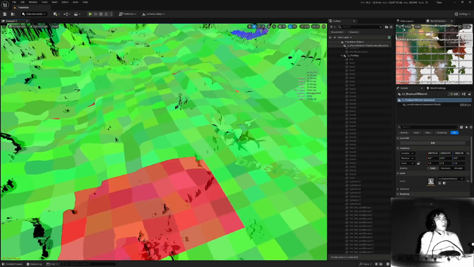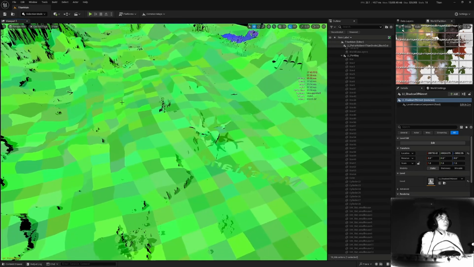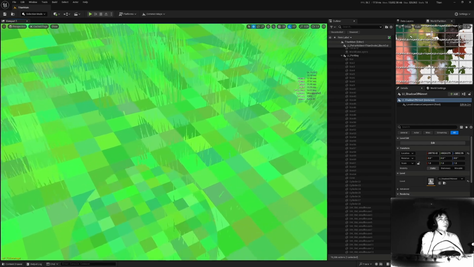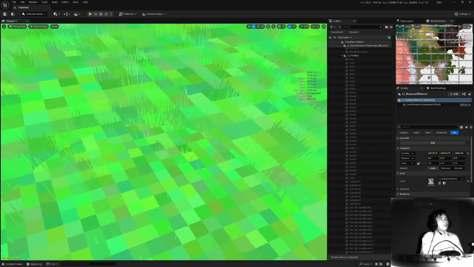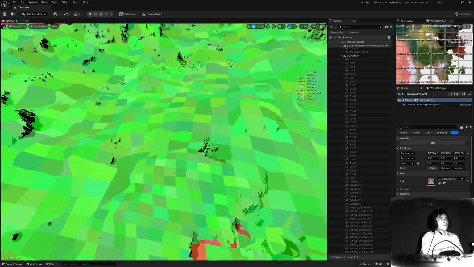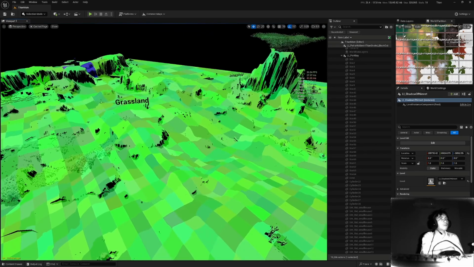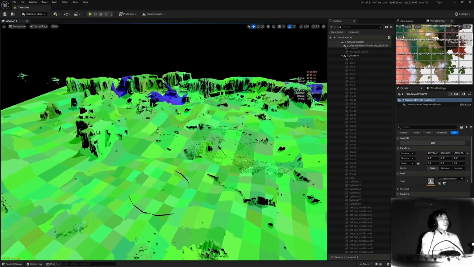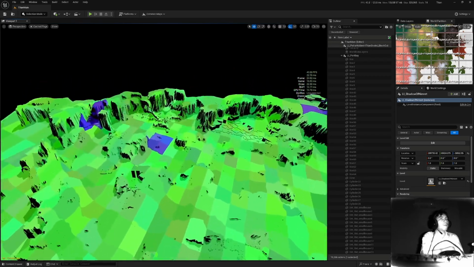But the way that this generally works is that we've got these cells that get swapped out for smaller and smaller ones as you get closer, just like a virtualized texture. And the bigger ones are in the distance, but they're kind of representative of the same texel space.